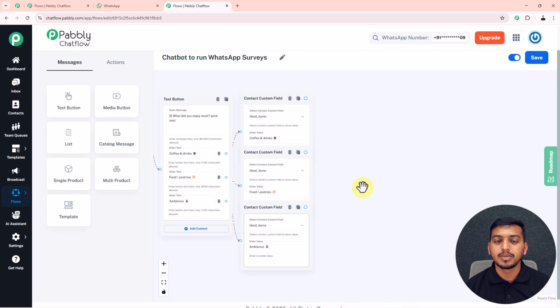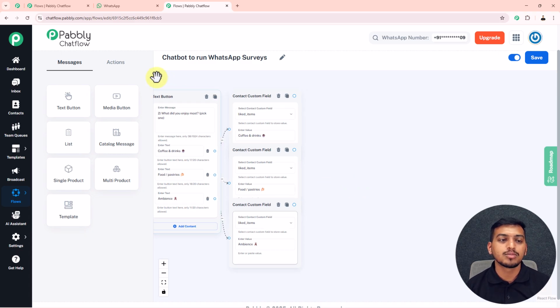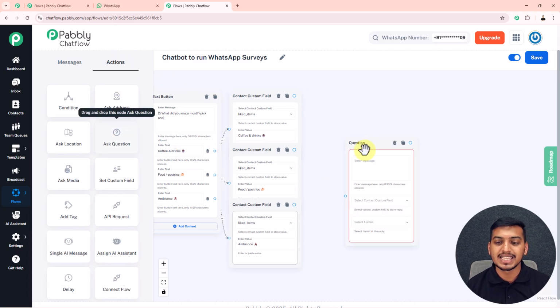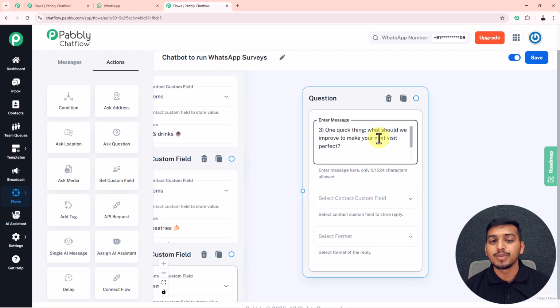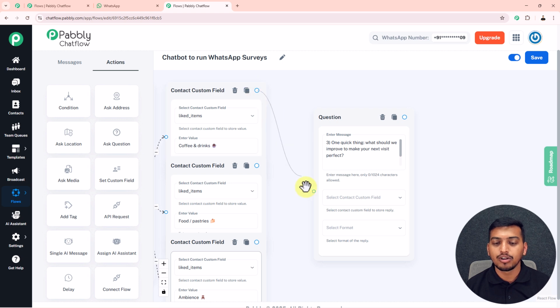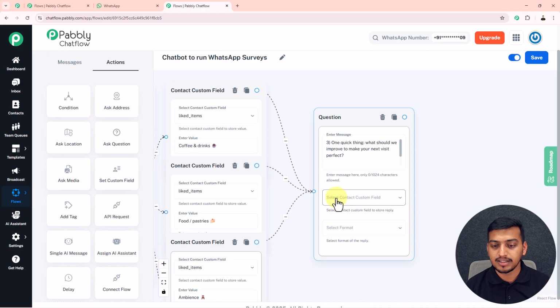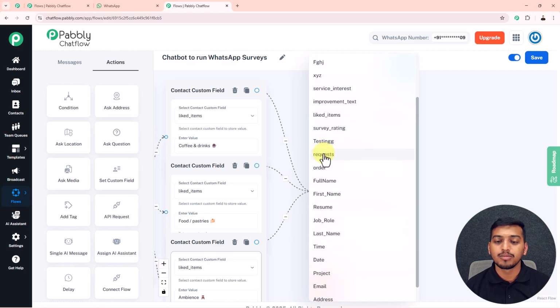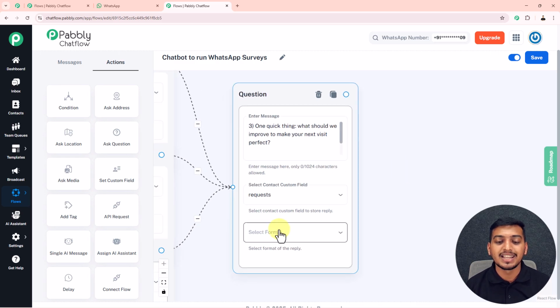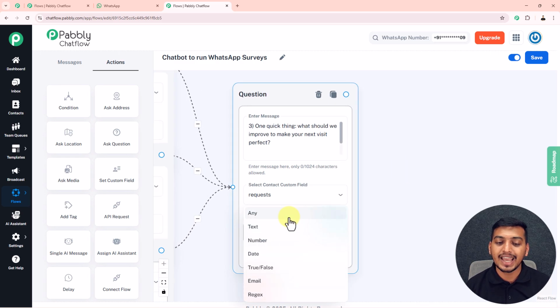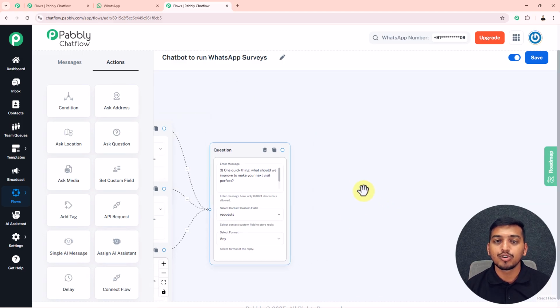Now for the next action button, as I want to ask a question from my customer, from this action features here, I will again drag in this ask question button, and inside this enter message box, I will enter this particular question where you can see I am asking my customer to give me a one line about what I can improve in my cafe. Now first of all, I will connect all of these following circles, and then we will select our contact custom field. So for this contact custom field drop down, I will click on this, and from this I will select this request because I have created this to have requests from my customer, and then for this format I will select it as any, and after that we will move over towards my next action step.